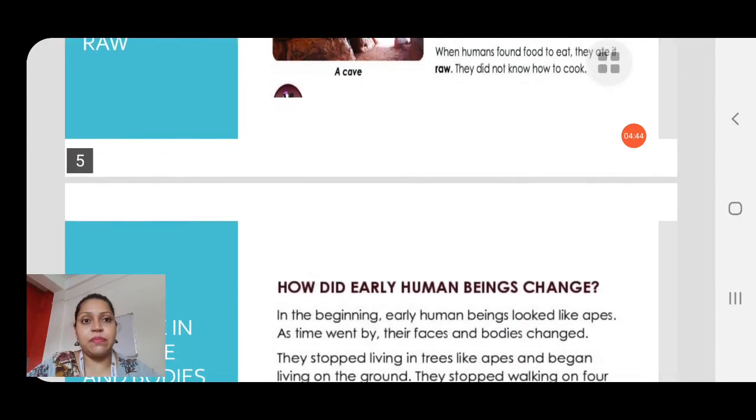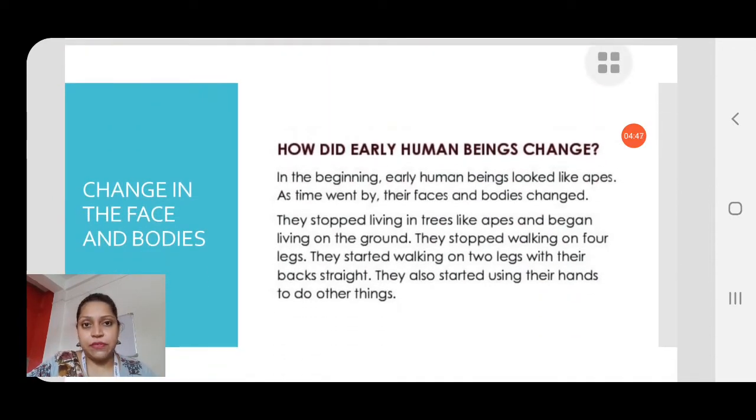Next children, we come to change in the face and bodies. How they changed, how they looked from the apes, how their face changed to the present human beings, how their bodies also changed. So here we can see, in the beginning, early human beings looked like apes, we all know. But then what happened? They stopped living in trees. They were living in trees, like apes, and then they began living on the ground.